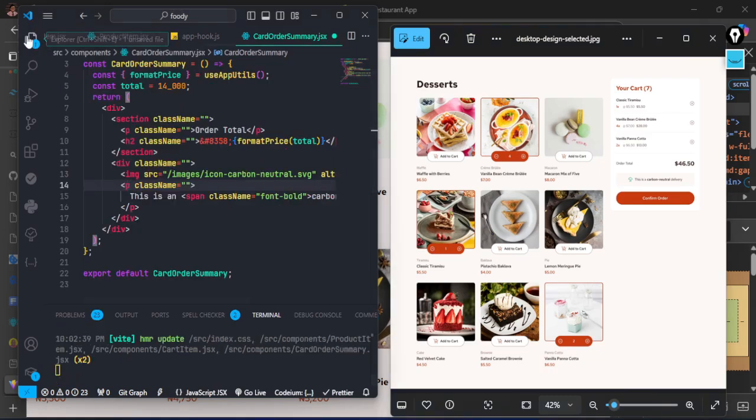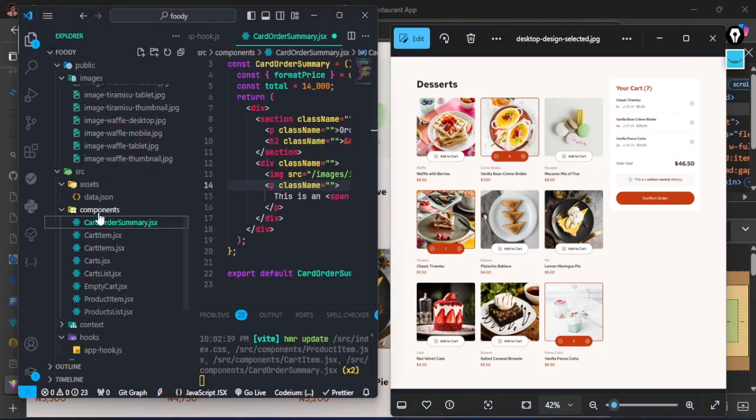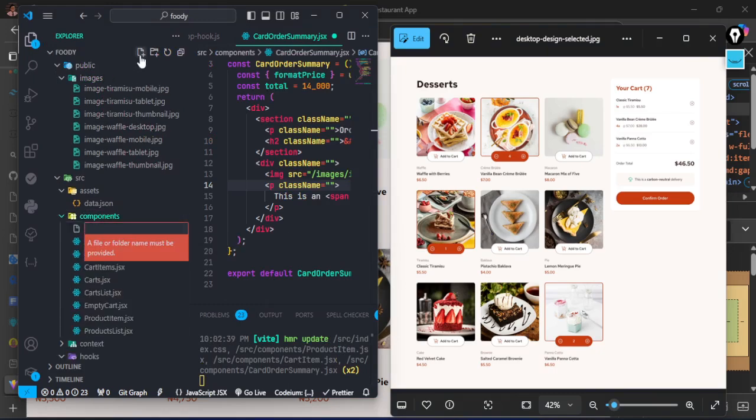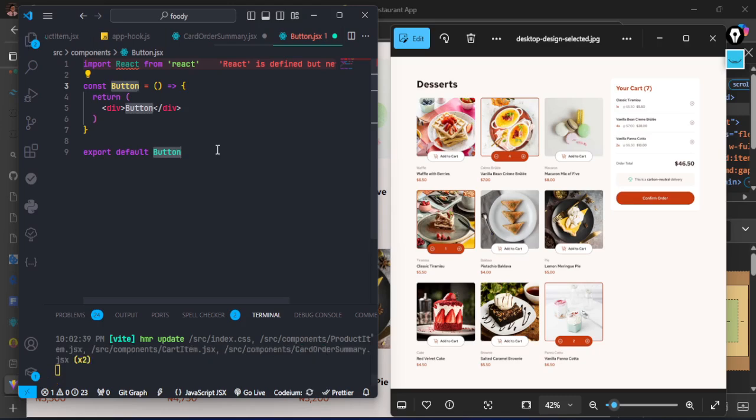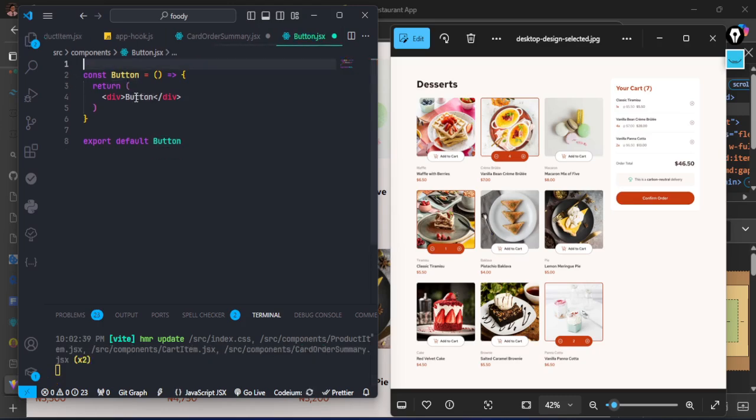Since it's the same button, we need to create a component for that. So this is going to be button.jsx, and here we're going to have RAFCE. Later on this button can be linked, but for now I'm just going to create it as a button. The person that wants to use this button needs to supply the children, so whatever you pass inside it is what is going to be used. So here we have children.